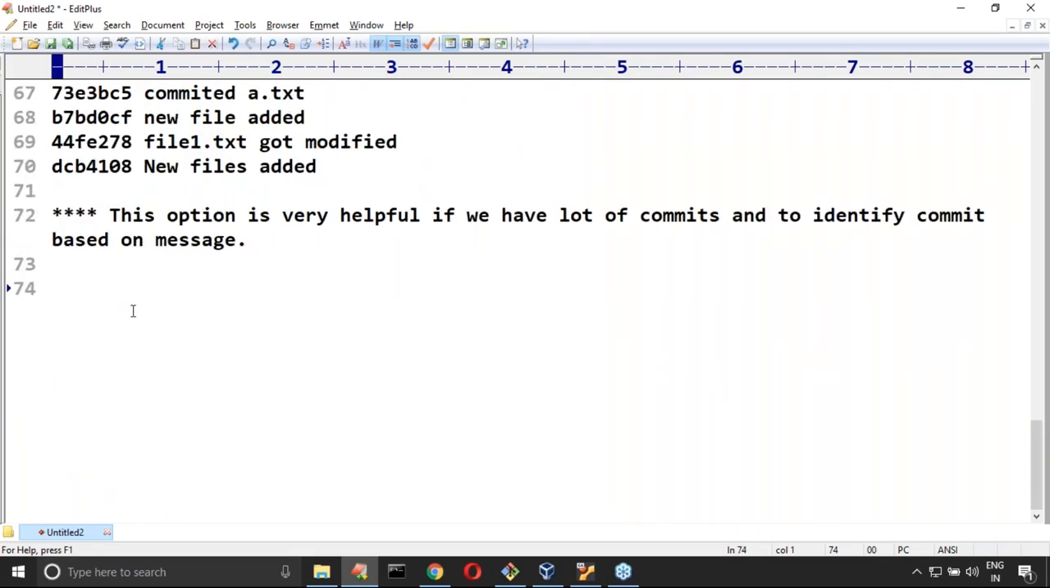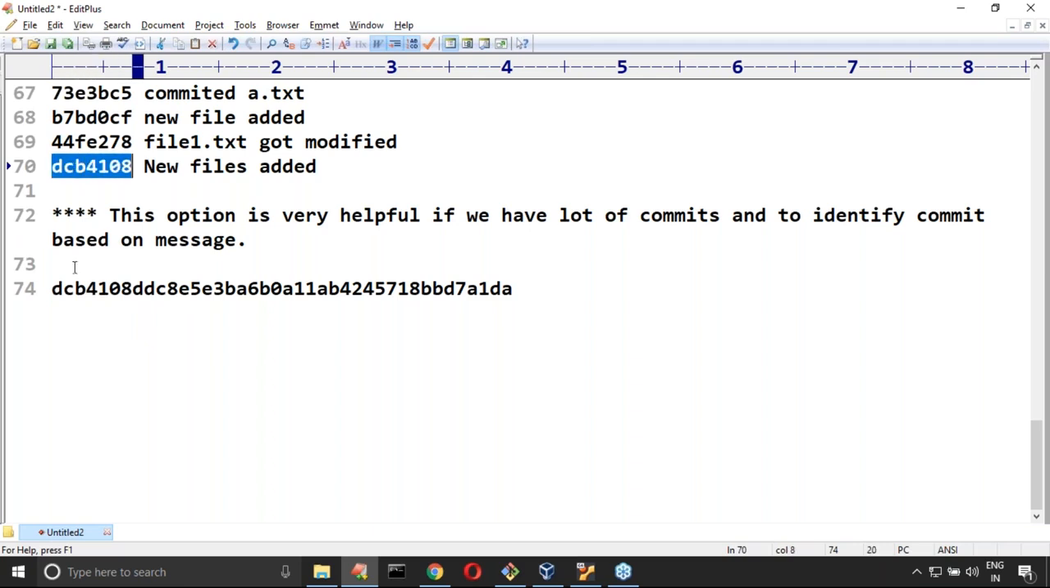Here in this, have you observed the first 7 characters? Is it the same here or not? Yes, here and here it is the same. Is there any special meaning? Nothing. So even by using just the first 7 characters, we can identify a commit very easily.